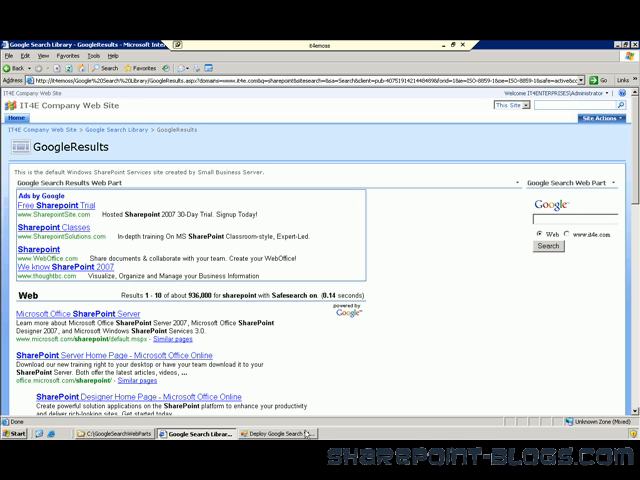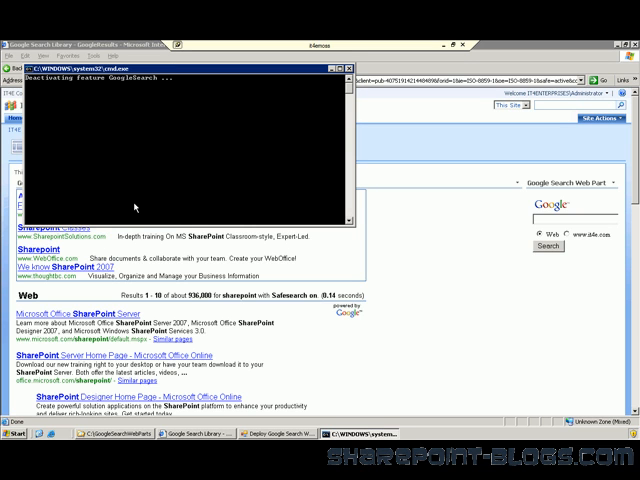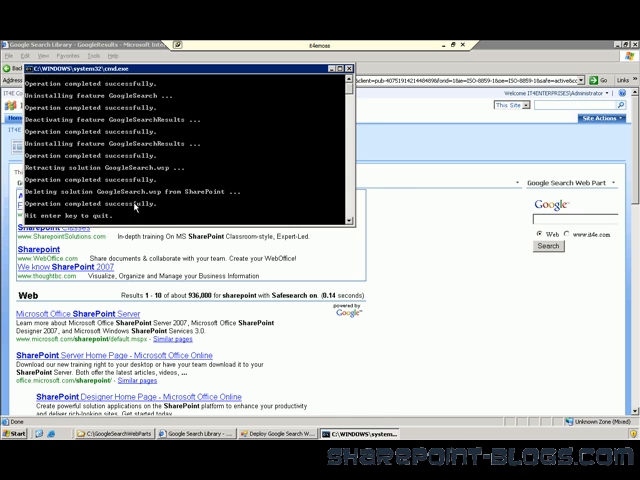If we don't want to keep it, we can come back, open up this application, leave all the same settings or repeat the settings that you had, and change the operation drop down box to uninstall and click start. So here it goes off, and it's now deactivating the couple of features, retracting them, uninstalling them. Again, there were two features, Google Search Results. So they're getting removed along with retracting the solution. And now that is all complete. Hit enter to quit.